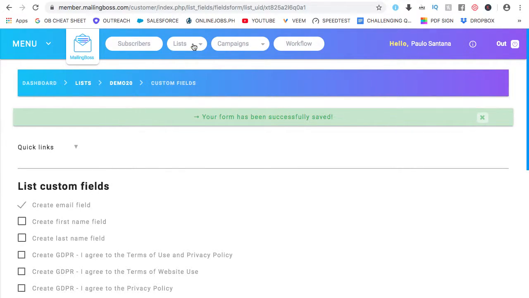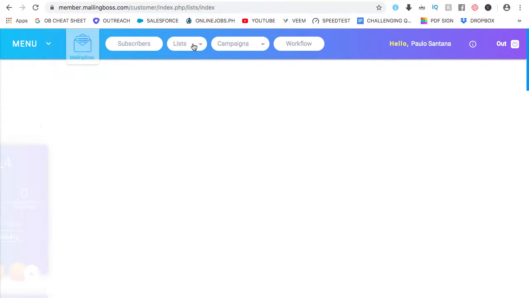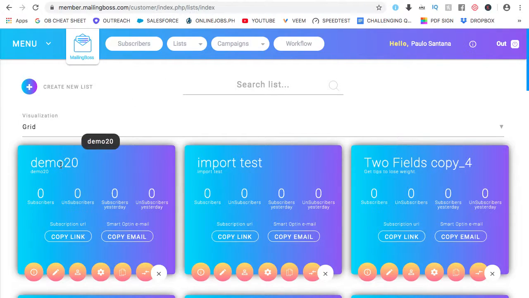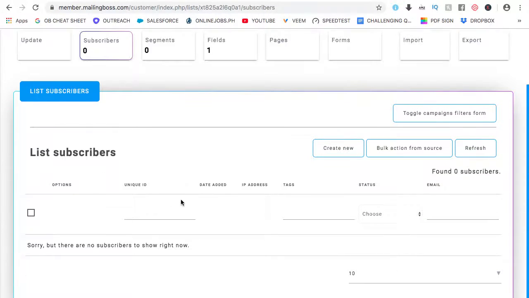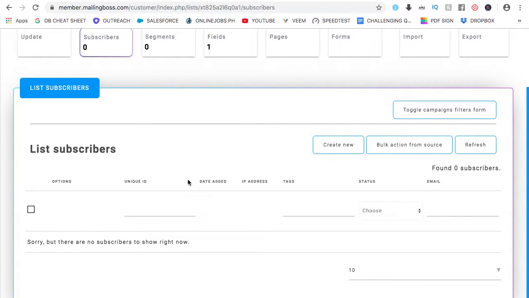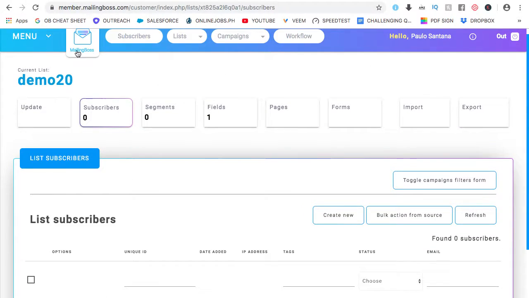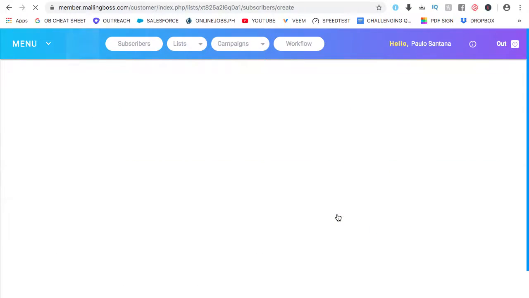So let's double check. Let's go to lists and lists. Here's demo 20. So what I want to do is click on the subscriber icon, which is the third one. From here, to add a new email, just create new within the list that you chose for the email to be added to. So let's click on create new.